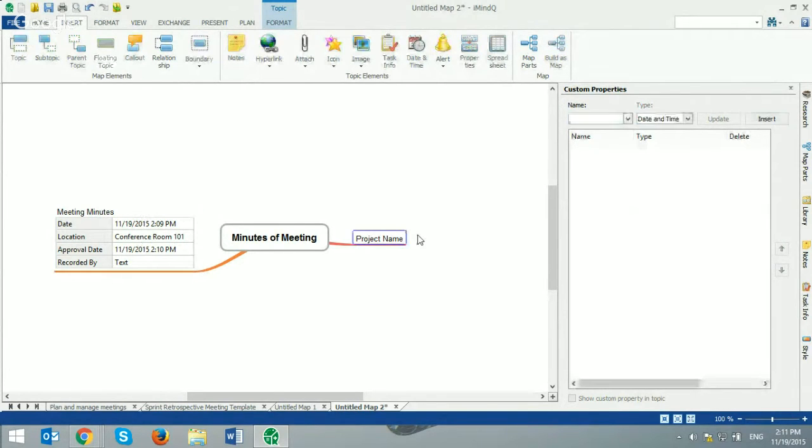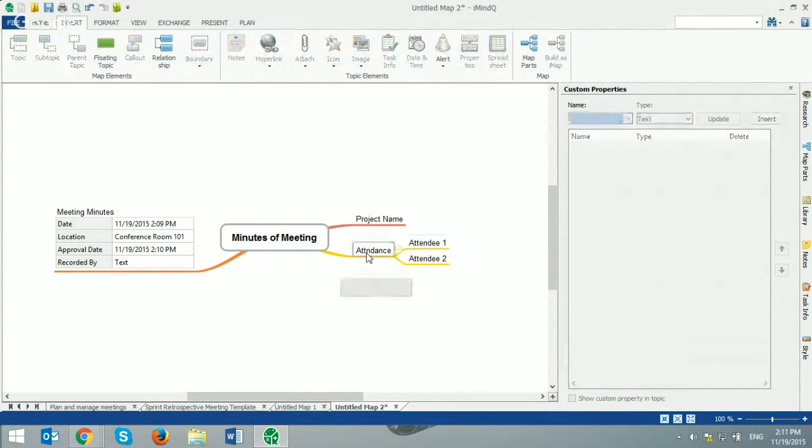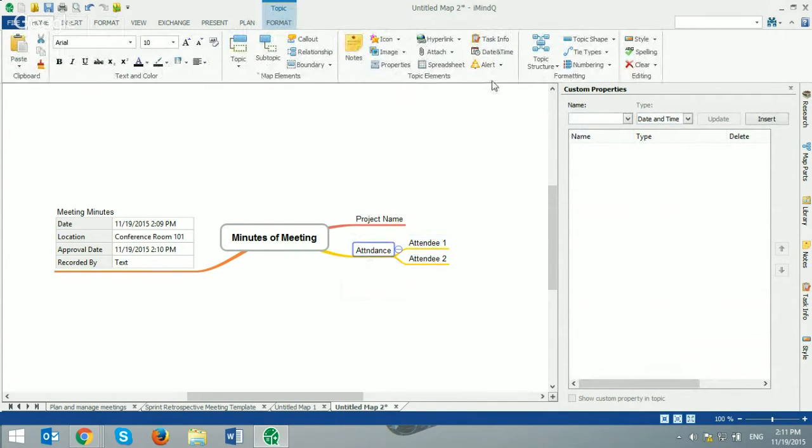I'm going to add another main category by adding a sibling topic to the project name. And I'm going to write down attendance. And I'm going to add the attendees, etc. Also, I can number these subtopics by clicking on the attendance branch, and from the home ribbon, use the numbering option.